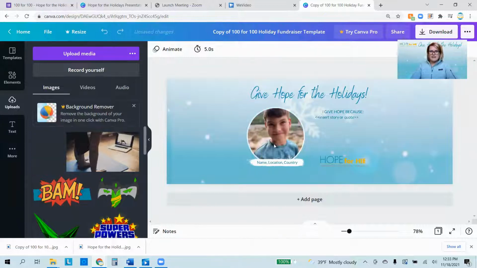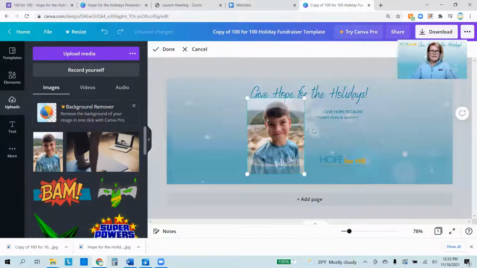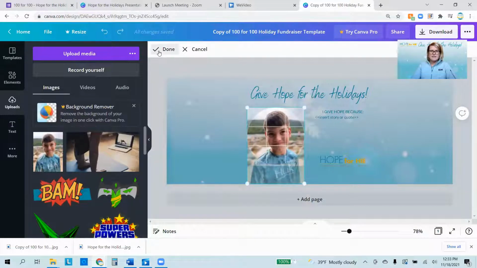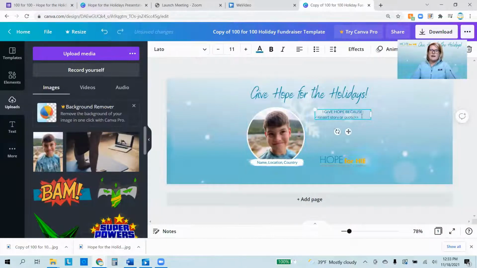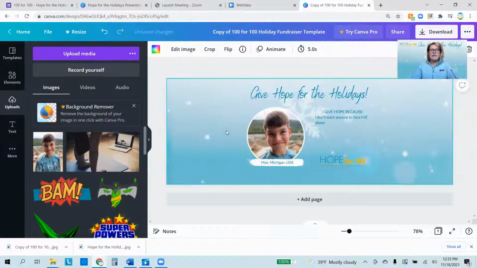So this is my kiddo. I'm going to pop him in here, crop it so he's centered. And I can add in whatever I feel like. Give hope because I don't want anyone to face HIE alone, right? And this is Max, Michigan in the USA. I could put the Pelon family, have a family picture, whatever you want, totally depends on what you feel.